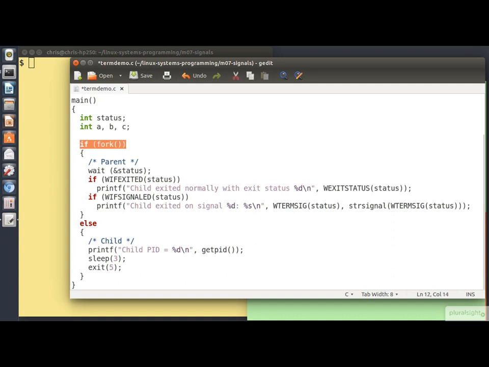We fork, and if we're the parent, we immediately wait for our child to terminate and collect its exit status. Using some of those macros we looked at, we test first of all to see if the process exited normally. If it does, we print out the exit status, the exit code from the program. We also test to see if the child was terminated by a signal. If so, we print out the signal number, and then we use this little convenience function called strsignal, which will give us a short text description of that particular signal type.